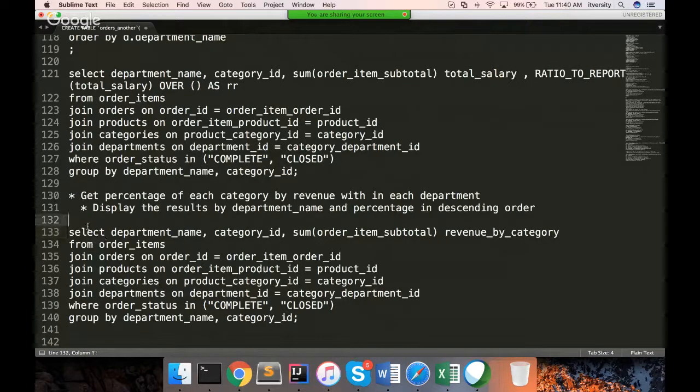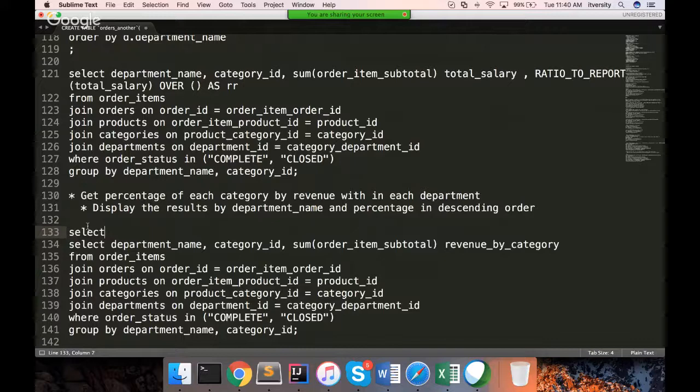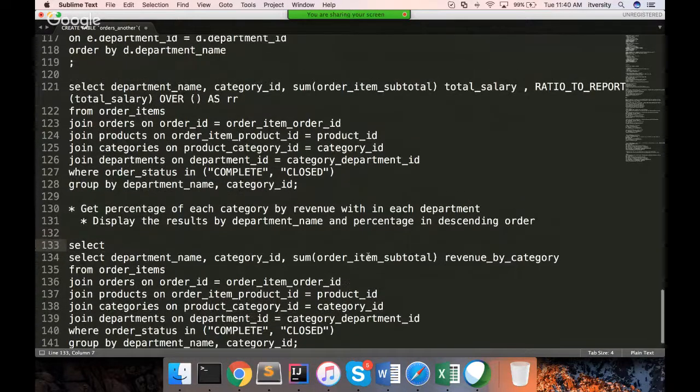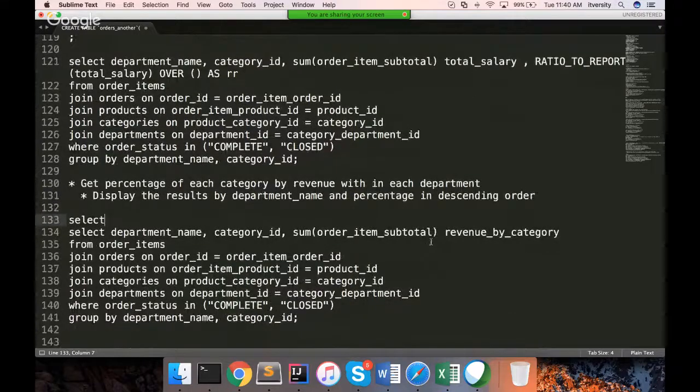Now what you have to do, you have to treat it as a subquery. There is no other way. We cannot actually try to write windowing functions directly here. There is a way, but it is way too complicated. Rather, we have to include this in the subquery. On this, we have to start using the windowing functions. How to get the revenue by each department? By just adding the revenue by category, we can get the revenue by each department.